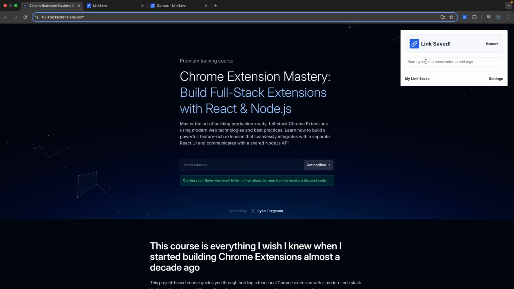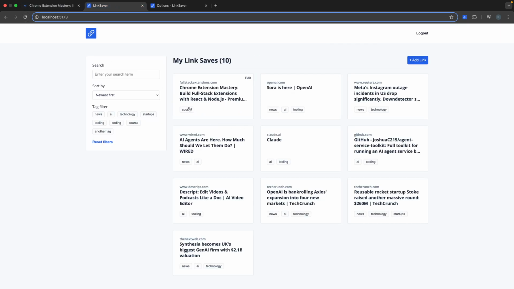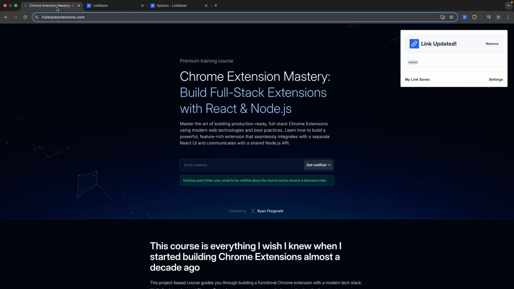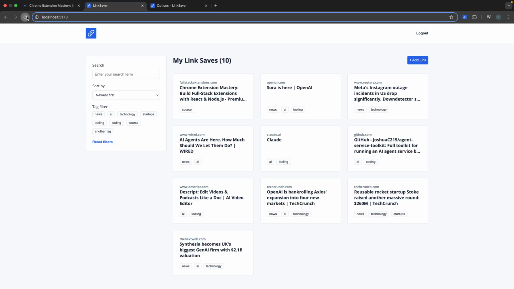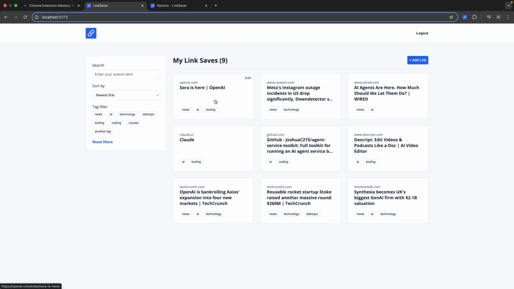But we can actually go here and add tags as well. So if I go here and add, say, course, again, go back over here, give this a refresh, you'll see this is now saved here. And what you can also do is remove it. So if I remove that, you'll see the link is removed. If I go back over here, give this a refresh, you'll see it's now gone.